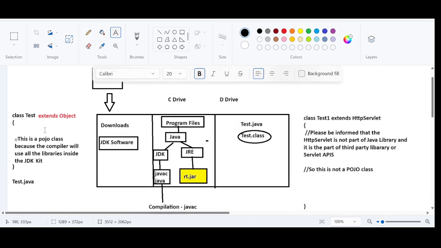Same example, POJO means what? It is just using the rt.jar file, right? If I just use this kind of model in the Spring framework, it is just using what? It is just using Java libraries, right? So migration is very easy. In future, if I want to migrate, I can just copy this code and paste it in the new project, or in the new framework, right?